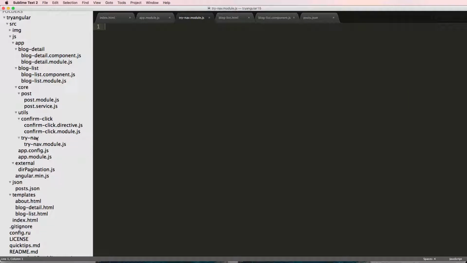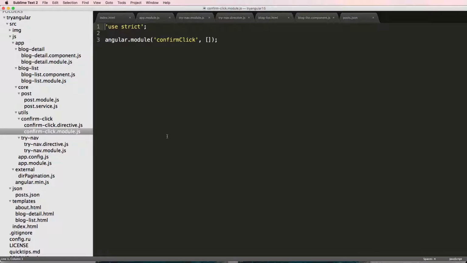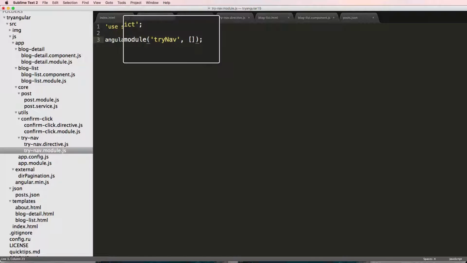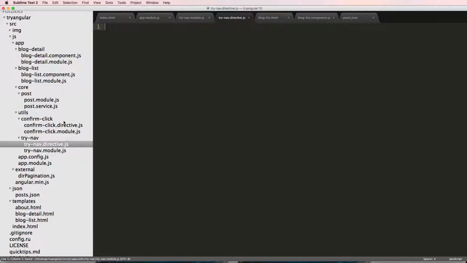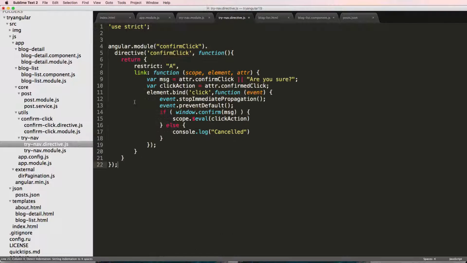try-nav.module.js, just like we've seen before with other directives, and try-nav.directive.js. Okay, so just like our other modules, we can just go ahead and copy that, and we'll say try nav. Notice how I did the spacing, that's really important. And then the try nav directive, I can literally copy the other directive that we have. So from, let's say, line 22 up, and paste that in here. And again, the module is try nav.